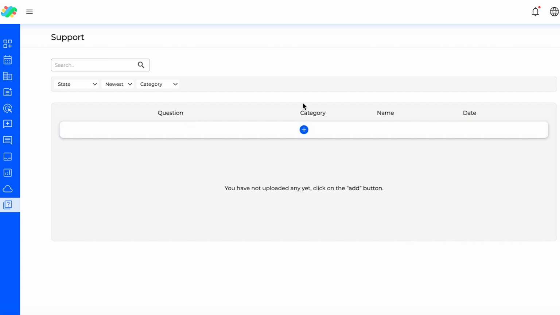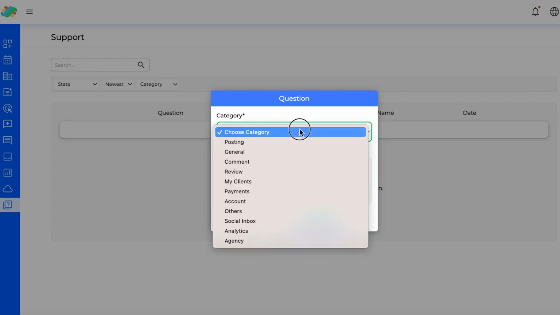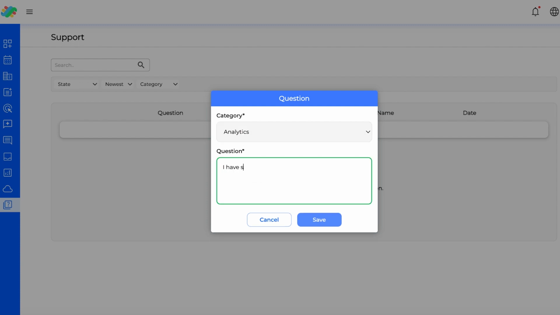Creating a support ticket is a straightforward process. Click on the Add button, select the relevant category for your comment or inquiry, and provide us with all the necessary details. Once you submit the ticket, our team will promptly receive it and work diligently to resolve your concern, provide assistance, or address any comments you may have.